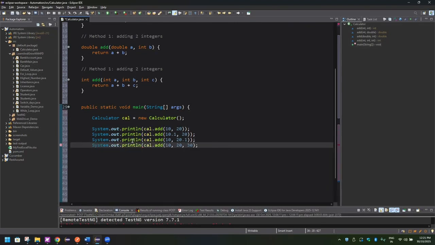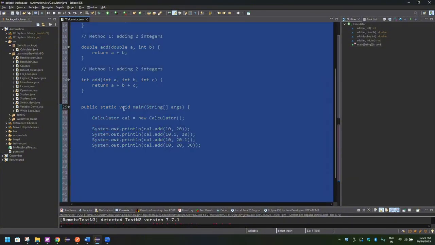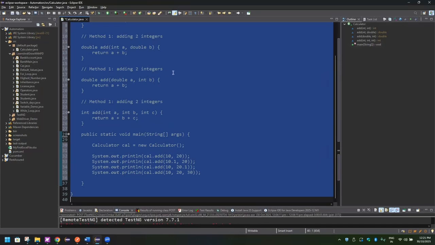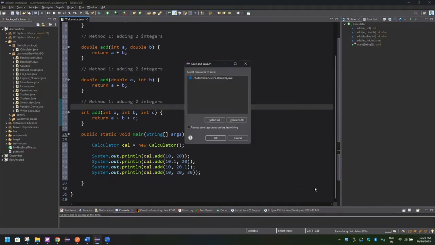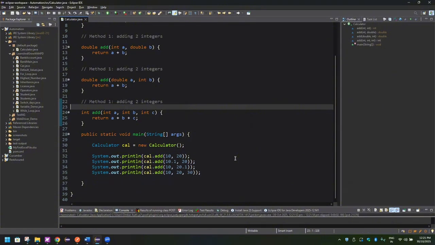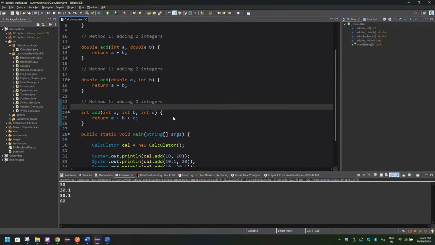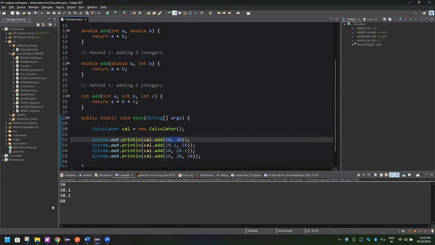When you call cal.add 10, 20, Java looks for a method that accepts 2 integers. And similarly, when you call 10, 20.1, it looks for a method that accepts 1 integer and 1 double. This is called compile time polymorphism because the method call is resolved during compilation, not during runtime. So that's all about method overloading in Java. In simple terms, it's when multiple methods share the same name but different parameters.